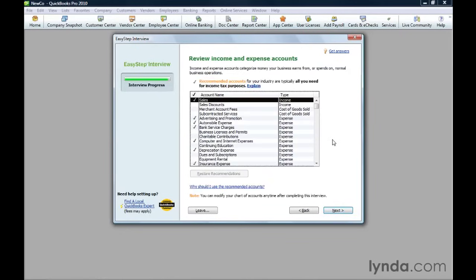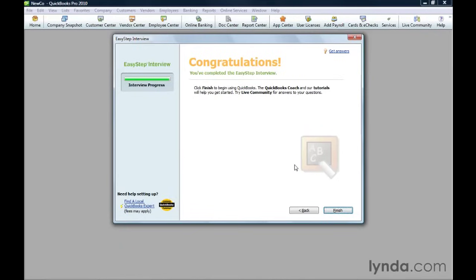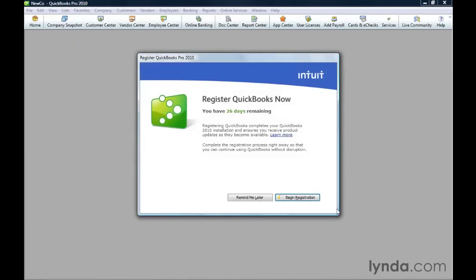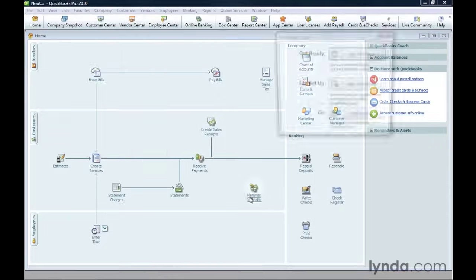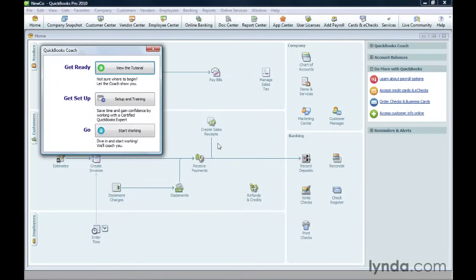You can review all the accounts that QuickBooks set up for you, and if they look right, click Next. When you see the congratulations screen, your company setup is done. Click Finish to open your company file. You can register QuickBooks at this point, or click Remind Me Later to get on with your work. Out of the box, QuickBooks turns on the QuickBooks Coach, which can help you get started using the program.